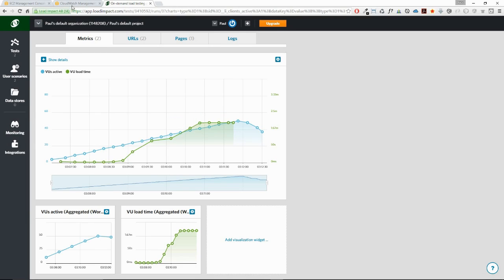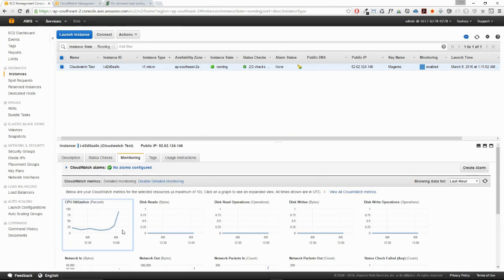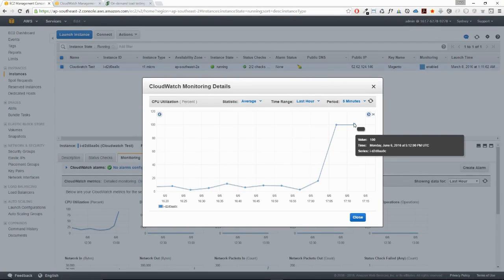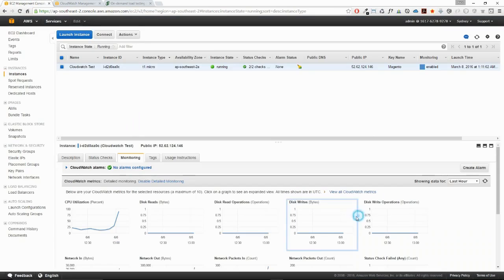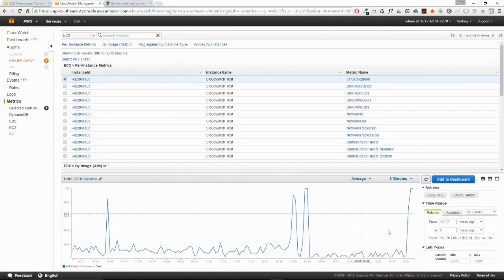Just jumping back into the EC2 management console, we'll click on monitoring again. Here you can see we've got our spike in CPU utilization, and that corresponds with what we're seeing over here. So that's pretty good. Let's have a look at CloudWatch. We'll just refresh this, and there we can see we've got our big spike from the testing we've done. That's coming in at 1 minute intervals, and that's looking really good.